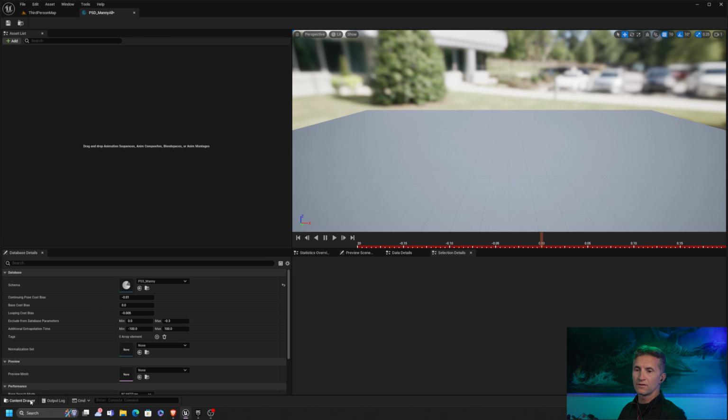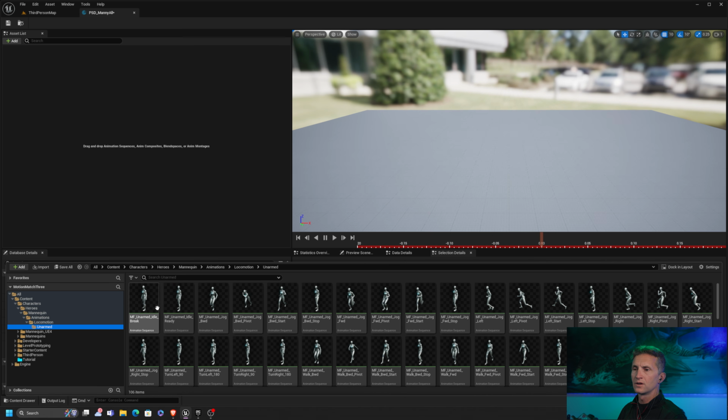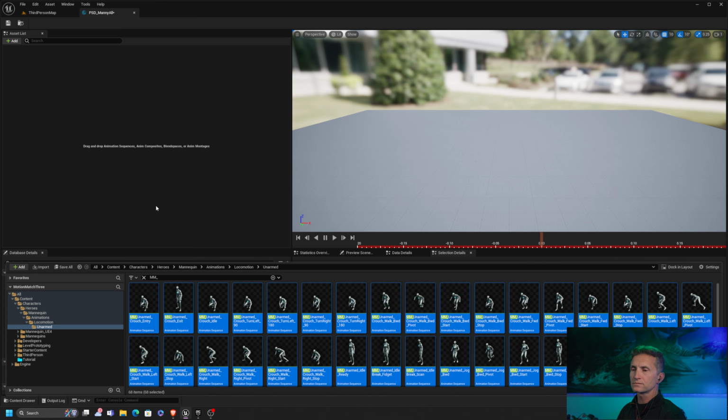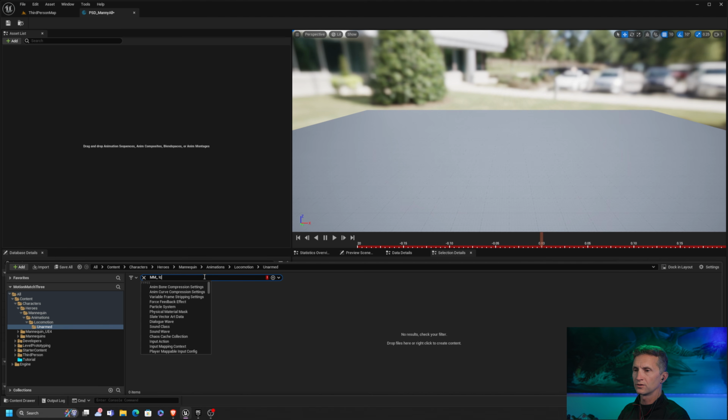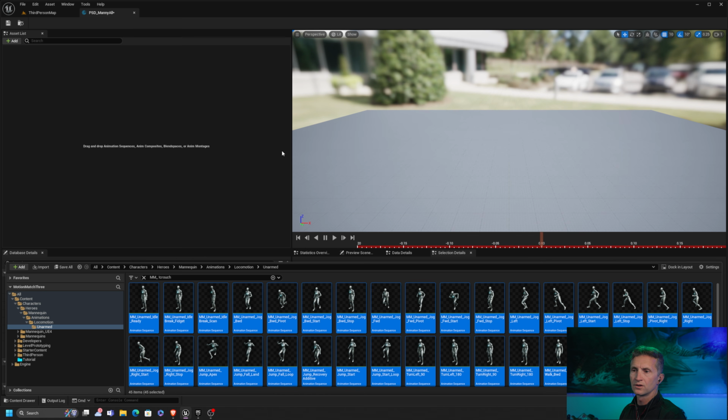But that would take forever. So what I am going to do is use the content drawer. I'm going to go down to our unarmed. I'm going to do a quick search in here. I only want the underbar. So let's take all of these. Actually, I want all of them, but not crouch, so I'm using an exclamation point. So I'm getting everything but crouch. Let's take all of these and drop these in.